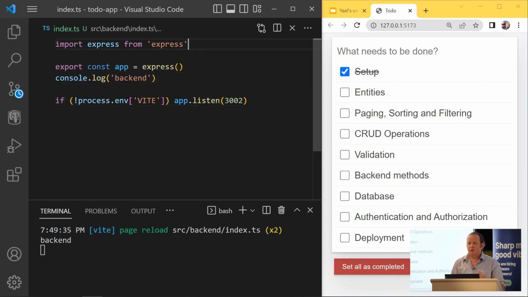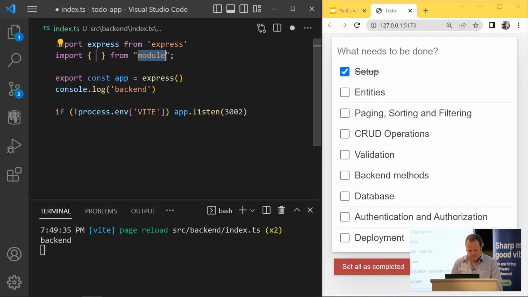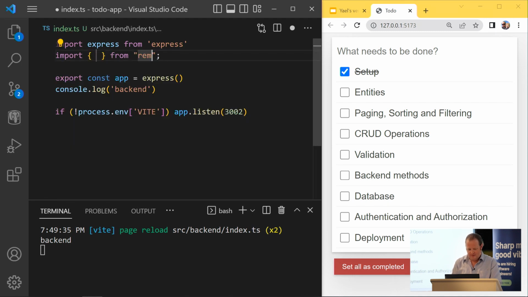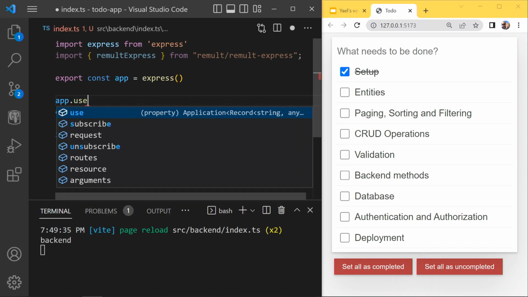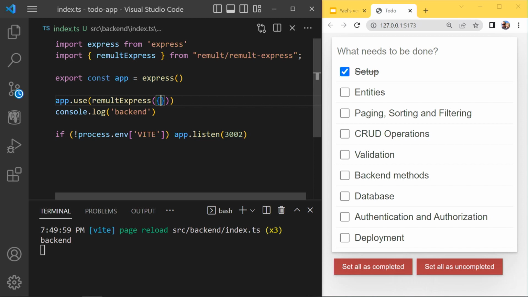Cool. So now that we have the backend, we'd like to add remult to it to start using it. So I'm going to say import remult express, and I'm going to use remult as a middleware of Express. So that's the setup we need to configure remult to work in our environment.